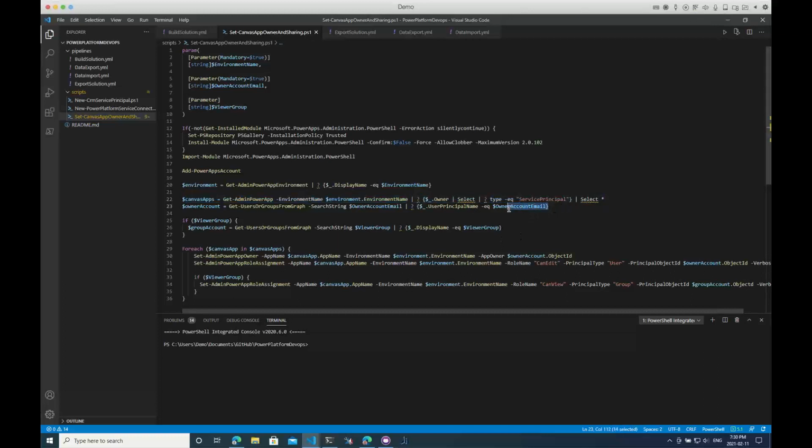We look up our own account, or whatever account we want to set as the new owner. We can also set a group as a viewer. That's an option here that it takes in. And then we loop through any apps that we found and reassign them to the owner that we've specified, and also assign the viewer group if we've supplied that. So this is a fun one. I had a good time working on that. I didn't. It was very frustrating.